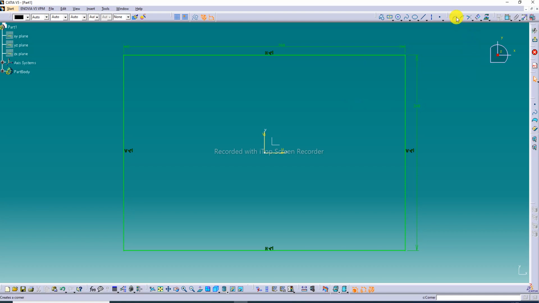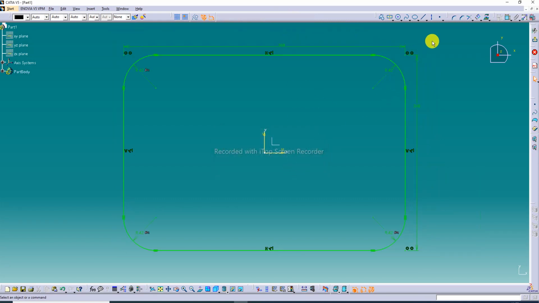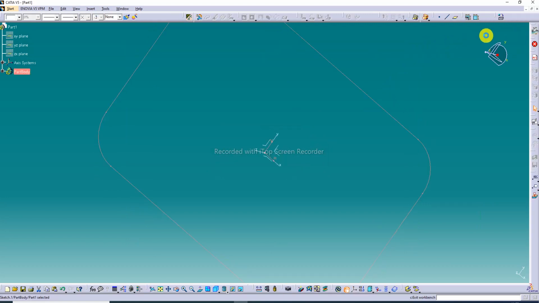Use the corner command here, select all corners at one time, and use 42 millimeter. Okay, all is perfect, and exit.